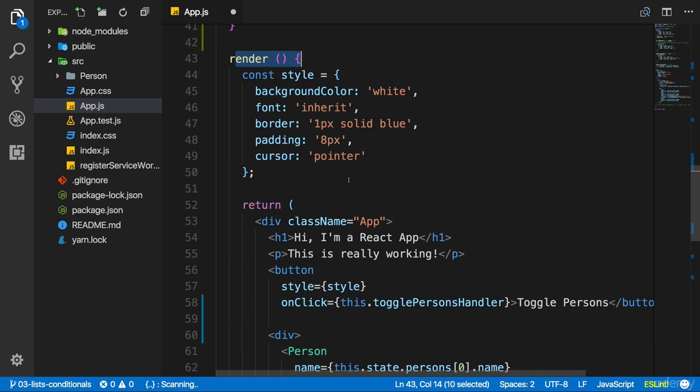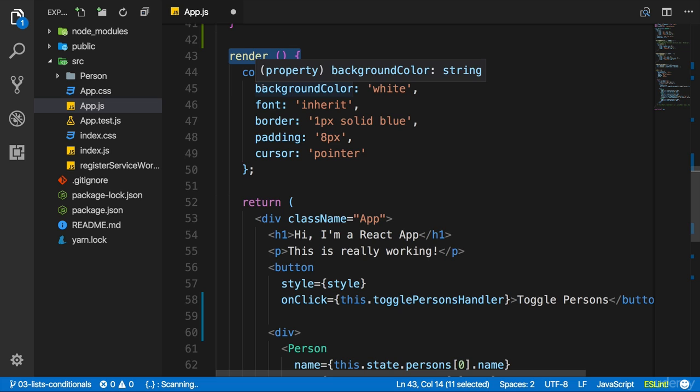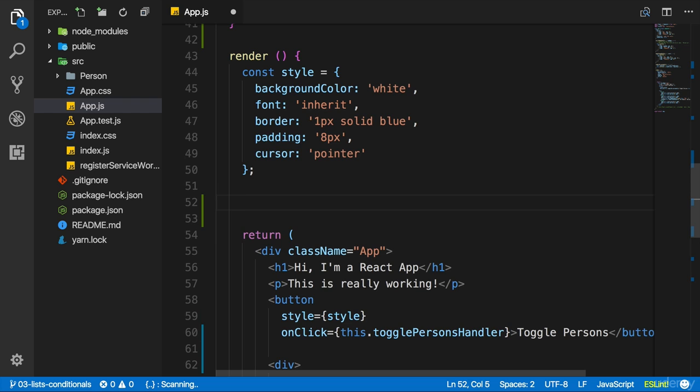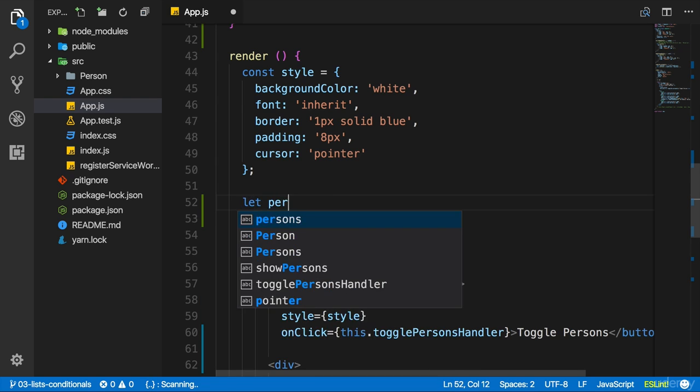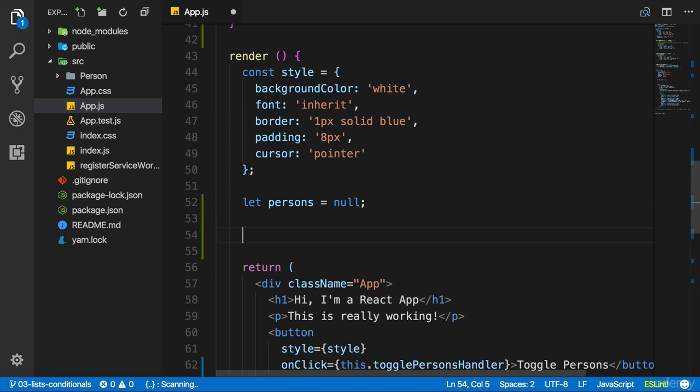Now there's one important thing to keep in mind. When React renders something to the screen, when it decides that it needs to update the screen, it executes this render method. And not just the return expression there, everything here. So everything inside the render method gets executed whenever React re-renders this component. And therefore, we can take advantage of this. We can add some code here before we return something. I'll add a variable named persons here, which I'll set to null. Now this should be the default. You could give this any other name you like.